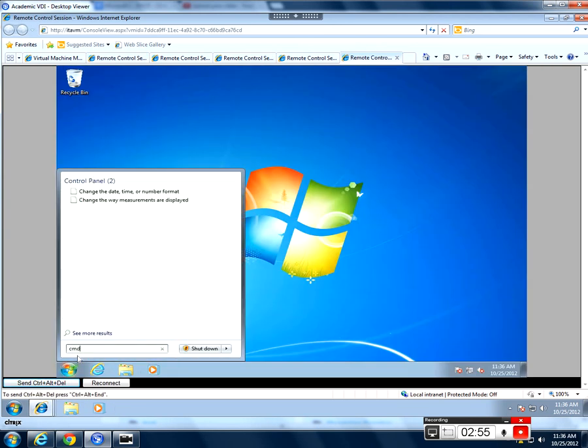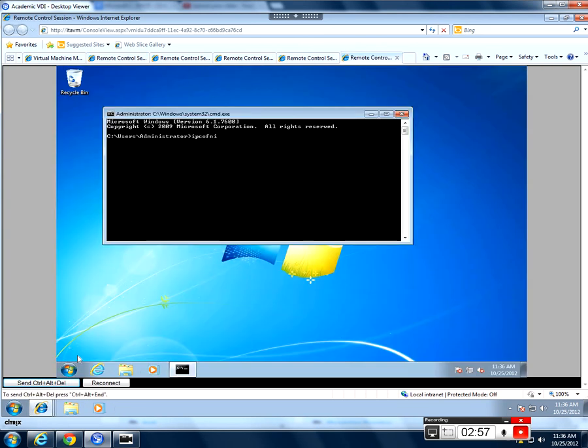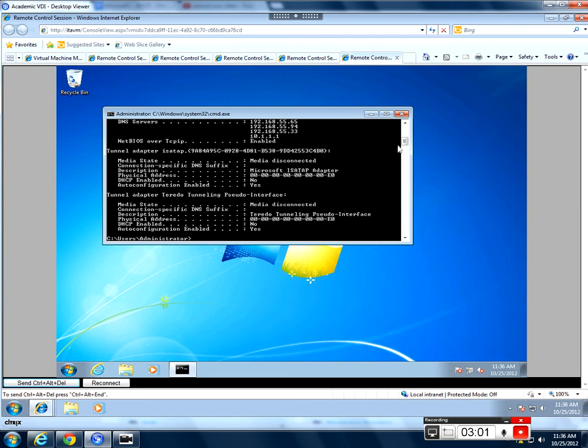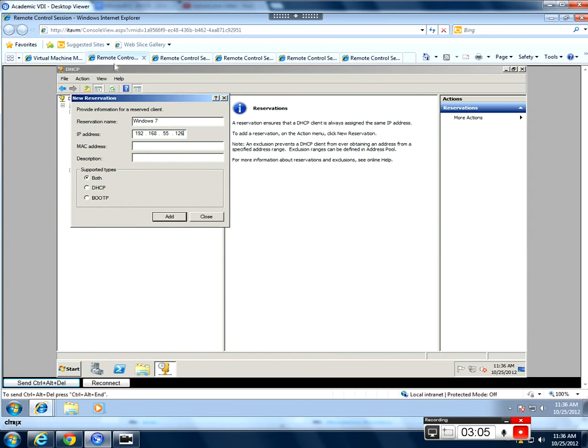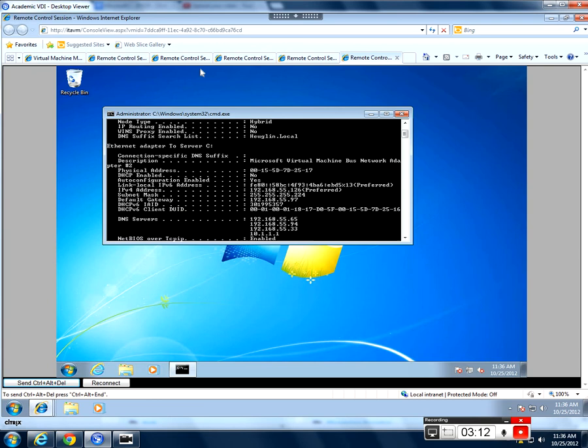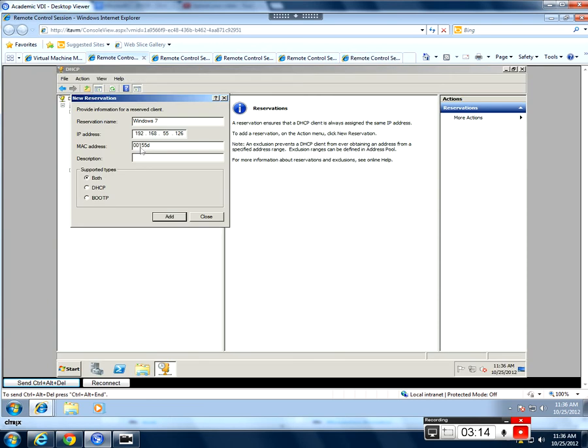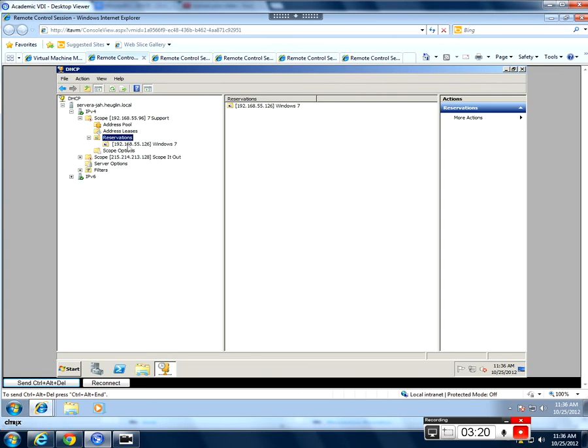And let's do cmd, ipconfig /all, and my MAC address is 00155D 702517. All right, got that knocked out. Got the reservation added as we see here. All right.